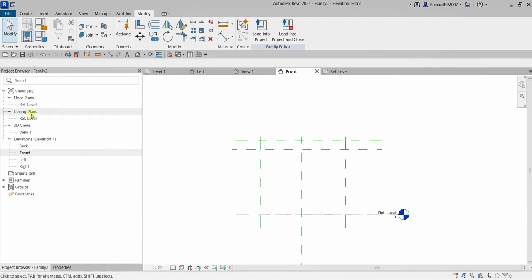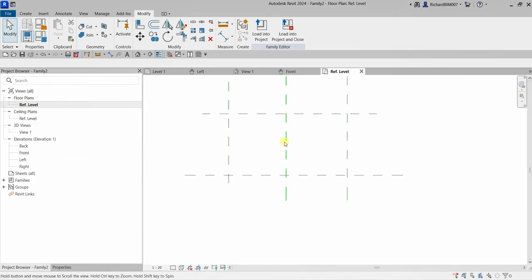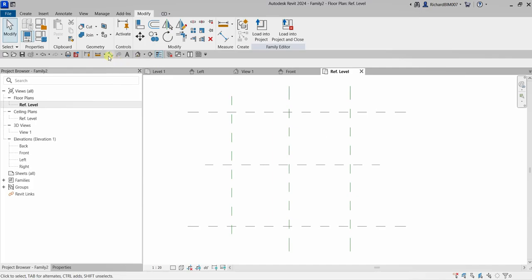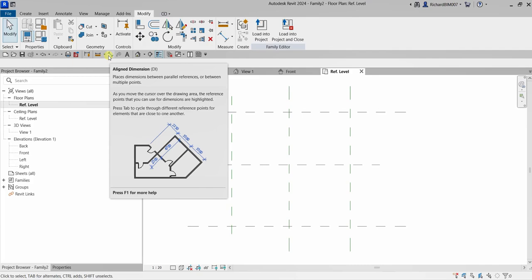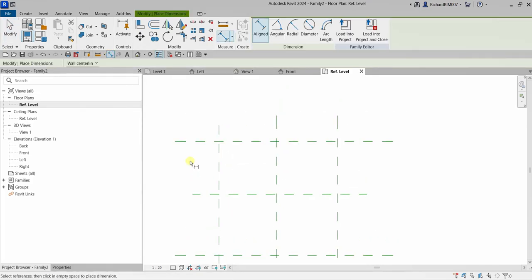So let's go back to our reference level here, floor plans, and then we're going to put dimension here. I'm going to select align dimension. So let's click this one. I'm going to put dimension here on my left, referencing the center, and then click the right here. And after that, I'll just click outside here.